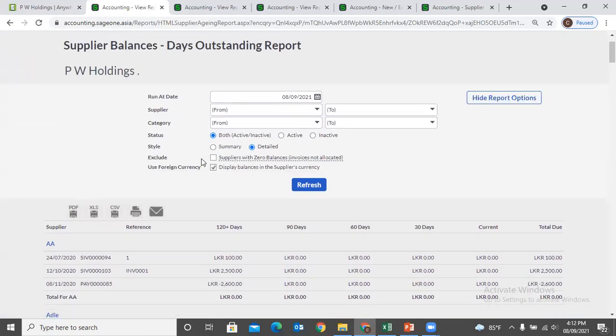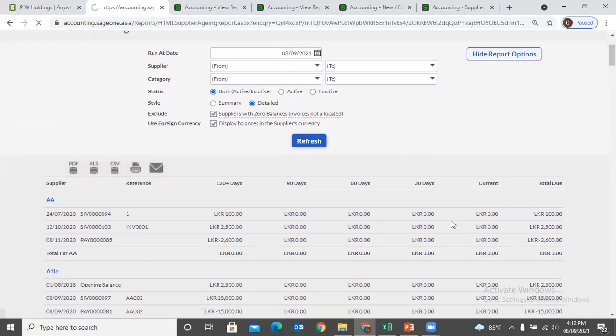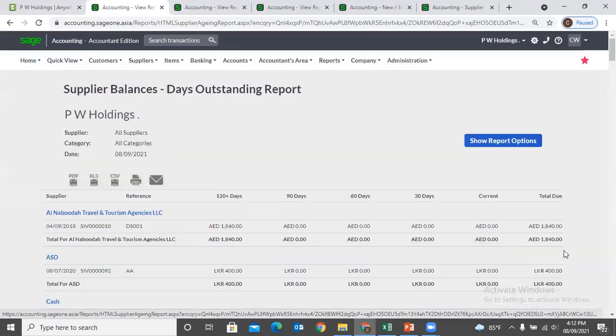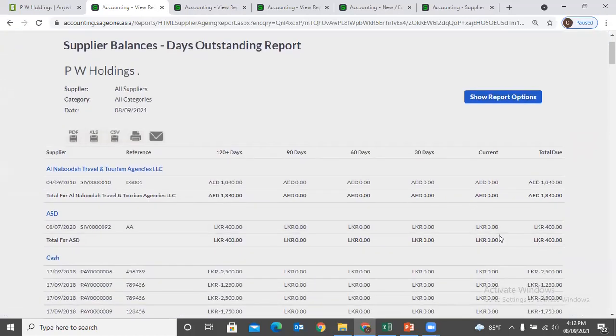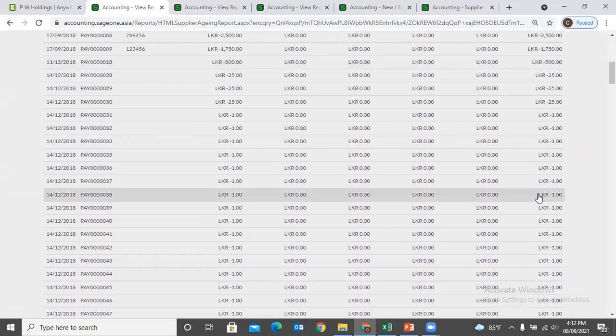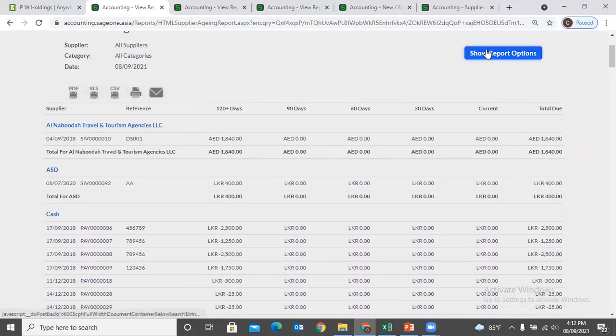Next, there's another option, exclude suppliers with 0 balance. If you take this option, suppliers with 0 balances will not display. Now we will take this option and refresh. Previously the first supplier had 0 balance. Now that 0 balance supplier will not display.